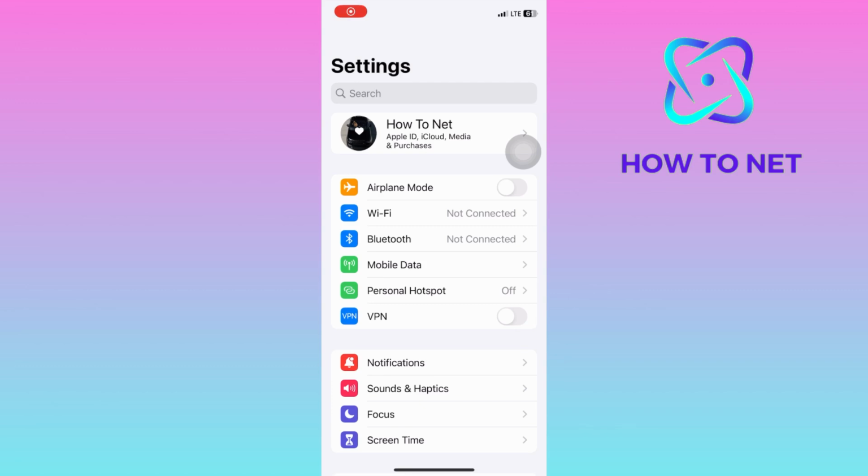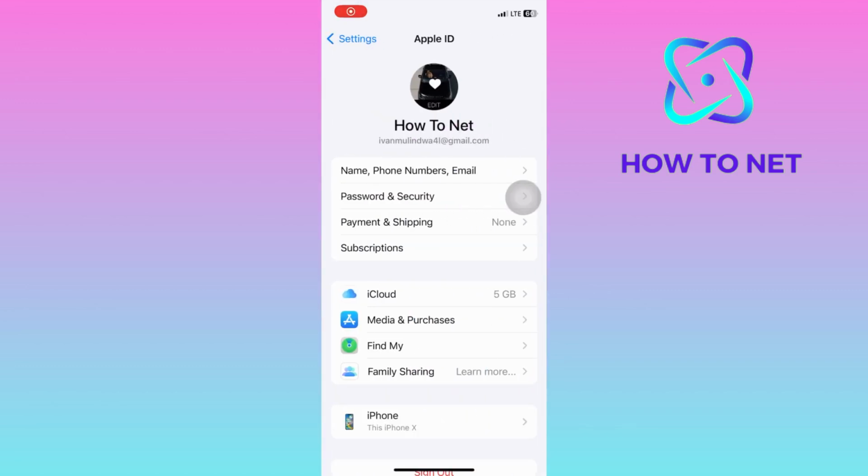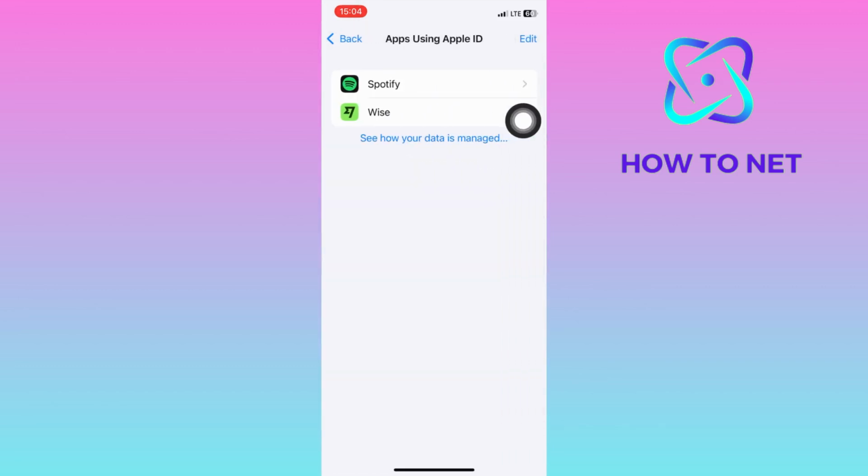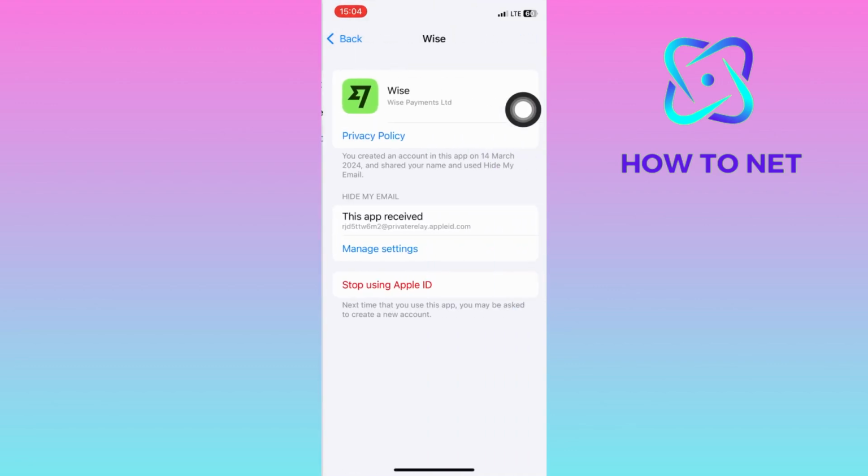On the settings page, tap right here on your Apple ID profile. Head to Password and Security. Select on this option of Sign in with Apple. You will see all apps that are connected to your Apple ID. Let's say you want to remove this one, select on it and tap right here on Stop using Apple ID. Your Apple ID account will automatically get disconnected to that app.